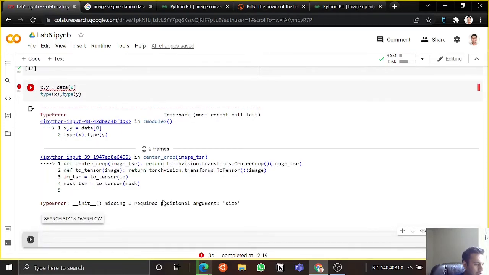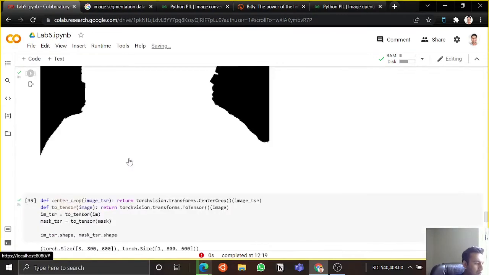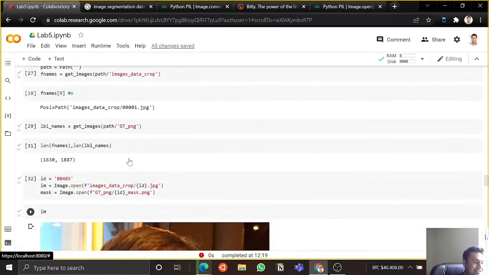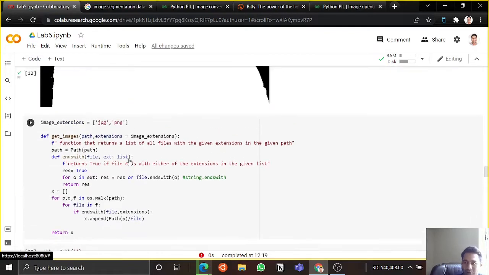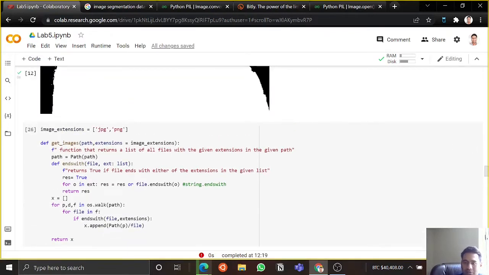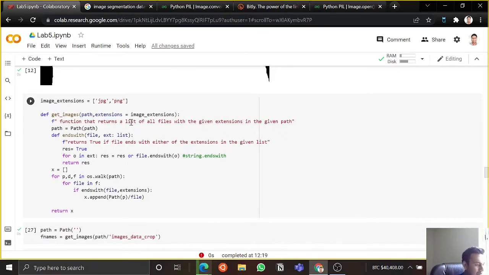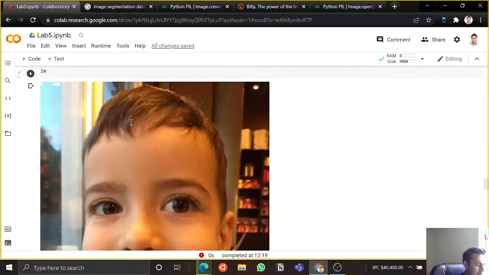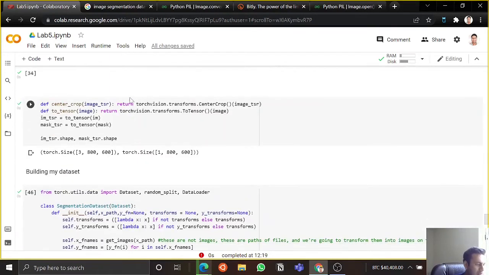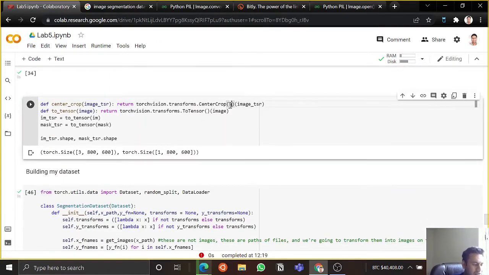And it required one positional argument, size. Okay. So I forgot to mention what exactly is the size that I want to crop my images. So I'm gonna have to initialize it that way. Where is it? So I'm gonna actually have to initialize it with what size it is that I want, right? 400.